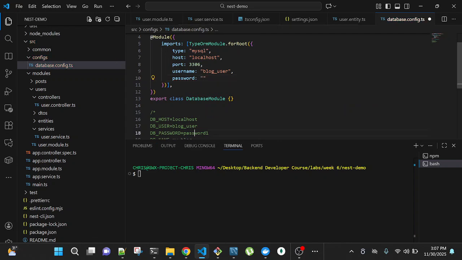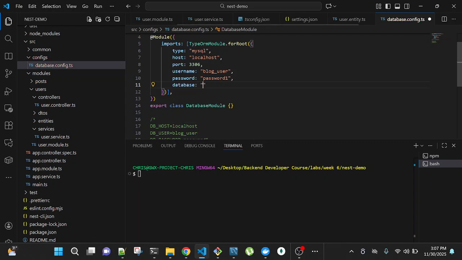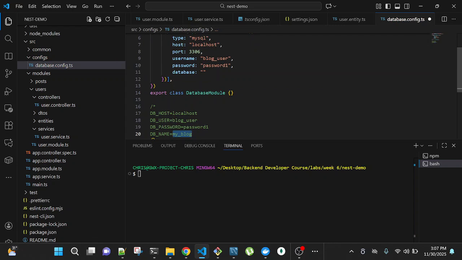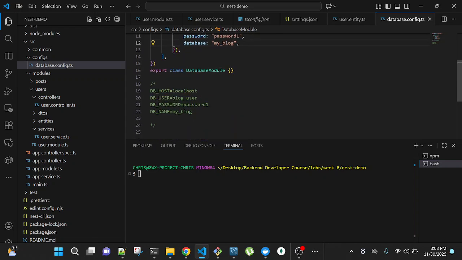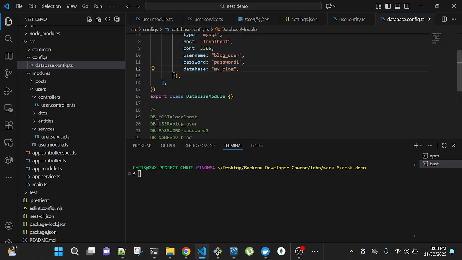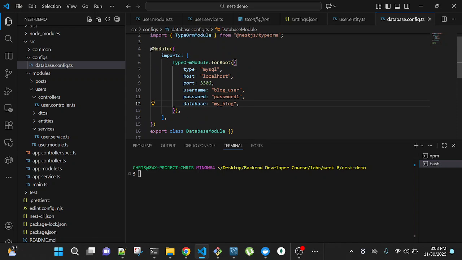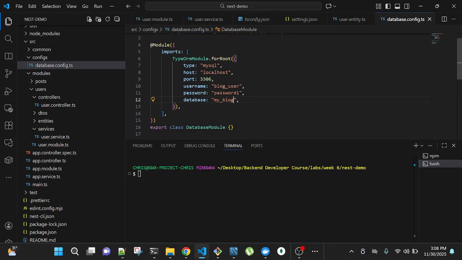What was that password? Password one. So I just want us to understand how the database connects. Then the database is my blog, right? So yeah, we are connected, right? So, this is our database connection now.